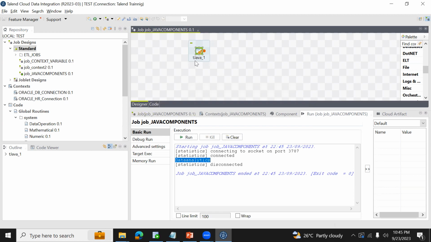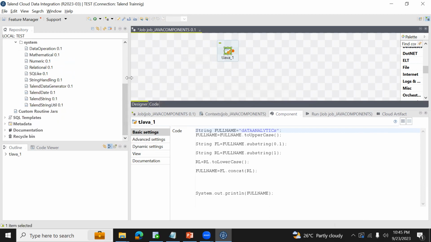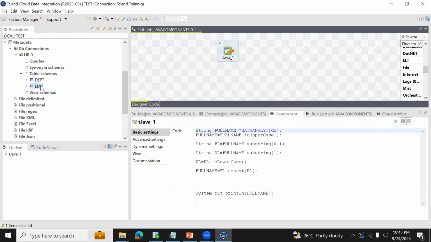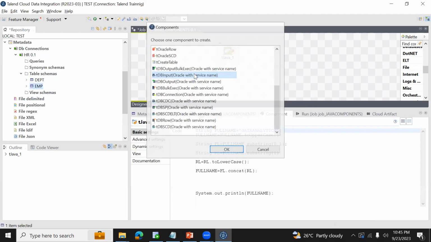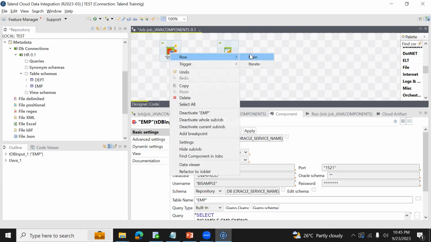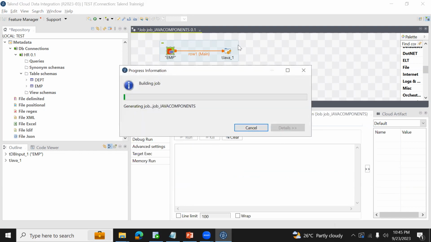But this Java cannot accept any values from the previous component as an input. For example, you have a table. Go to metadata and pull a table. I'm pulling EMP. And I want to pass these rows to this Java. It will, but it will execute only once.